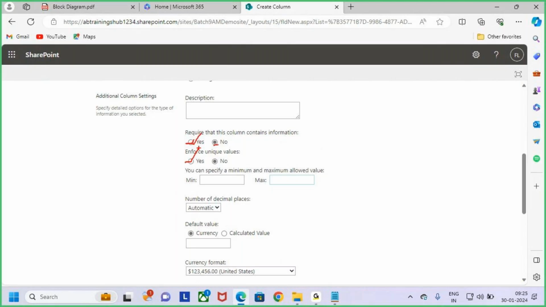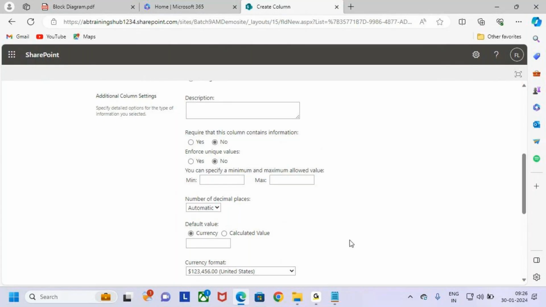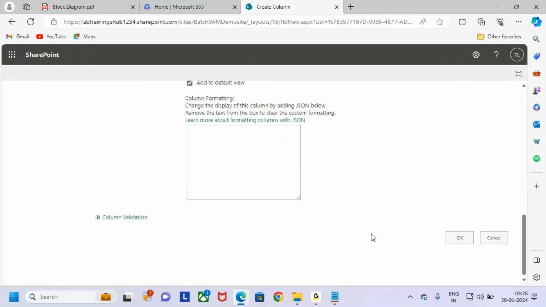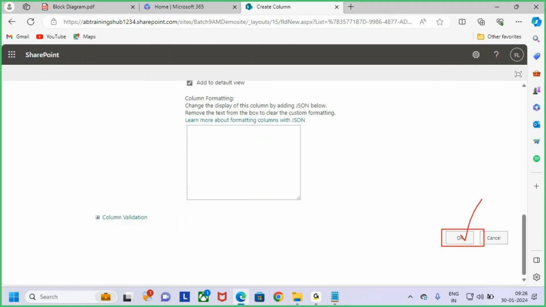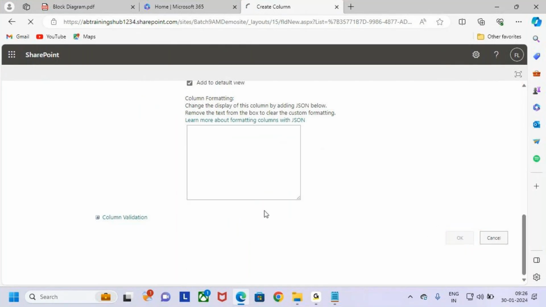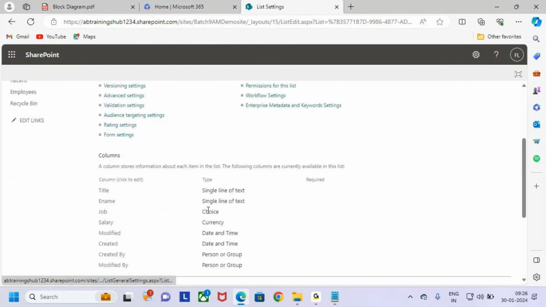And then if you want to pass the minimum salary and maximum salary, you can set the range here. What is the minimum salary you want to enter into that salary column? What's the maximum value you want to enter in that column? So you can set the maximum and minimum salaries. No need to set for now. If you want, you can set. And then scroll down and click on the OK button. Now it is going to create another column, that is salary.